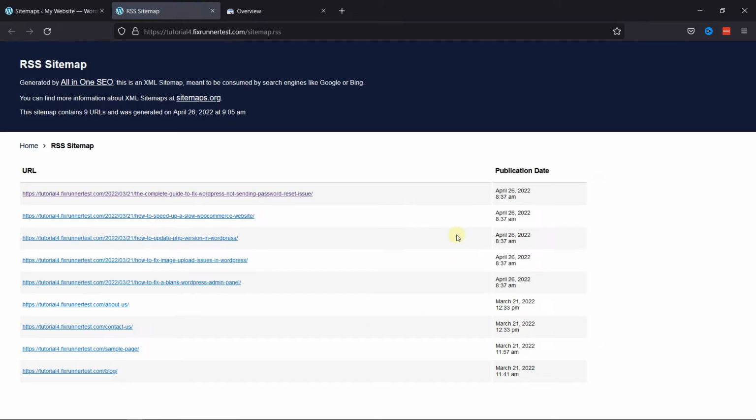Now that we have the sitemap, all we need to do is submit this to Google. For that, we are going to use the Google Search Console. If you want to know how to connect your WordPress website to the Google Search Console, we have a video explaining how you can do that too. I'll link it in the description below, or you can also click on the eye icon in the top right corner of your screen to view the video. First, copy the last part of the URL like this.